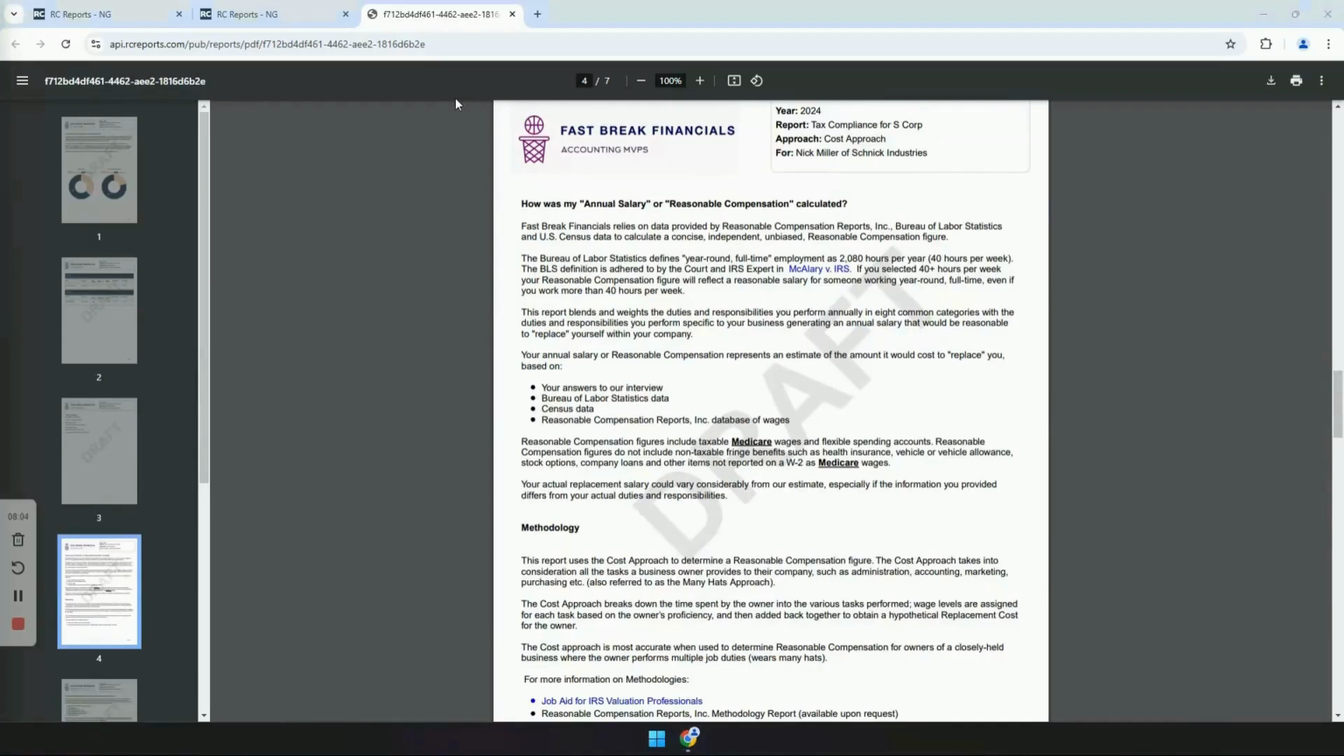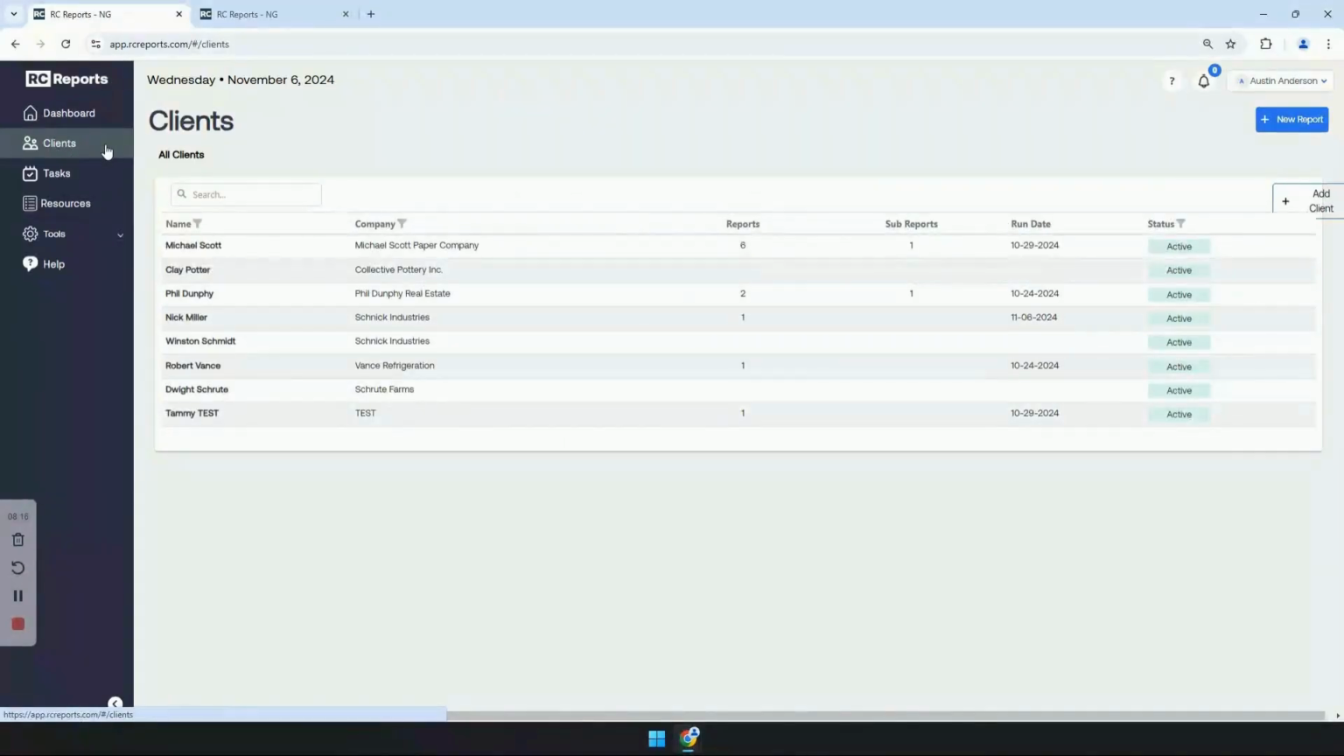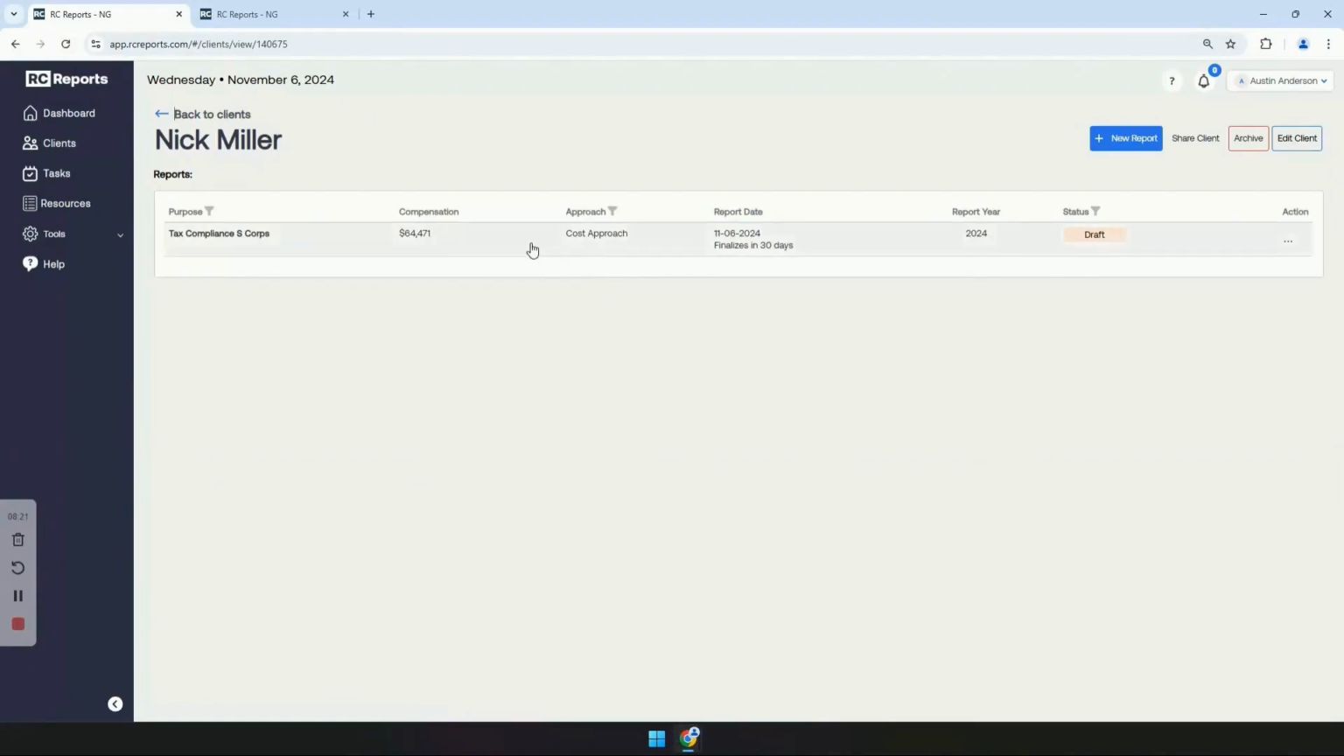Now that we've run a report for Nick, let's jump back into RCReports and open his client profile. Here we have Nick Miller again with the report that we just ran. Notice the difference we have here where we call out the approach, the time to finalization, and the compensation, all by simply looking at Nick's profile. We no longer have to do a deep dive and run the reporting.